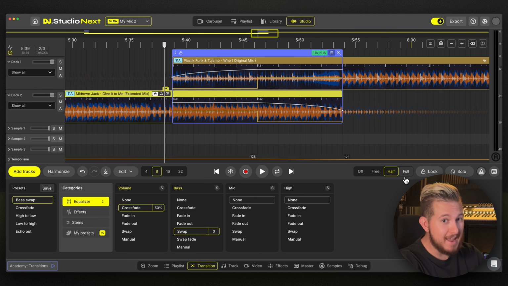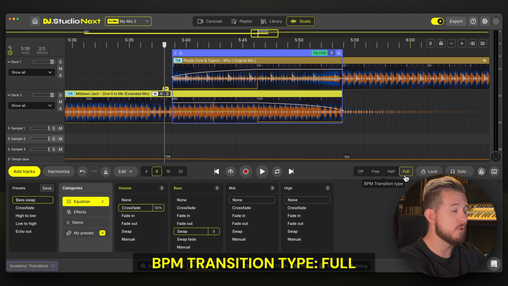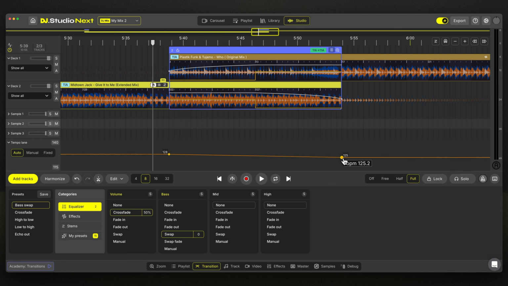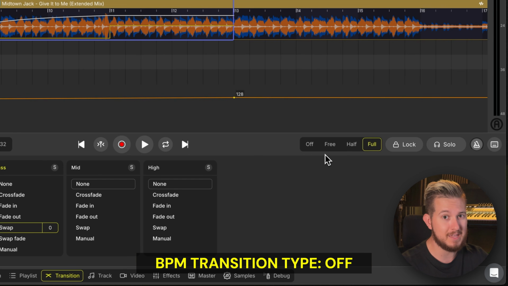Select full, and now the tempo adjusts gradually throughout the full duration of the transition. To further adjust the timing of the tempo change, either select free or simply click and drag the automation points in the tempo lane to specify exactly where you'd like the tempo adjustment to take place, even extending either side of the transition window. Want even more control? There's a way that we can do that, but first of all, let's check out the last BPM transition type, which is off.